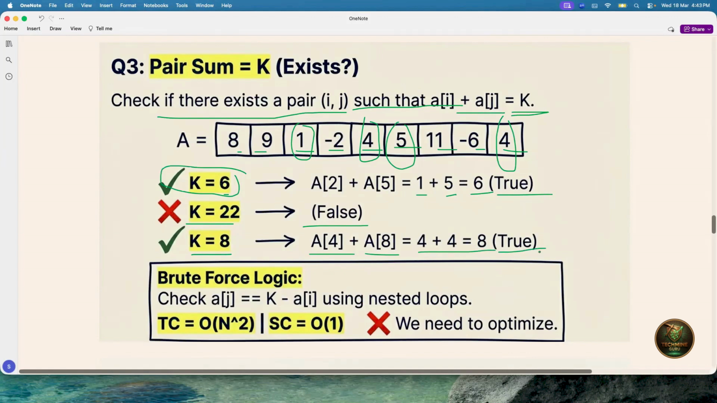So if you try to apply the brute force logic here by checking a of j is equal to k minus a of i using two nested loops, your time complexity will be O of n square, and your space complexity will be O of 1. But we need to optimize this, since we can do this in a better approach.